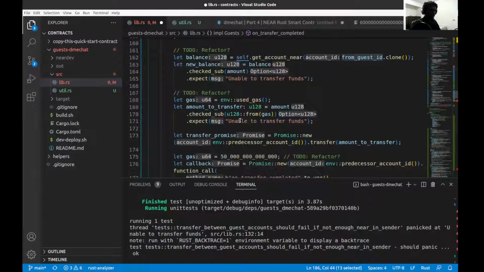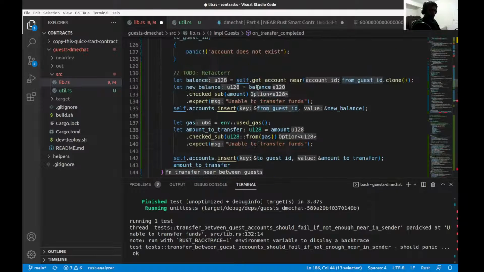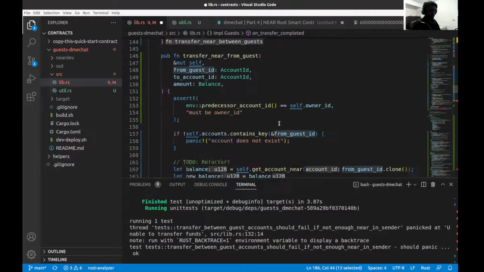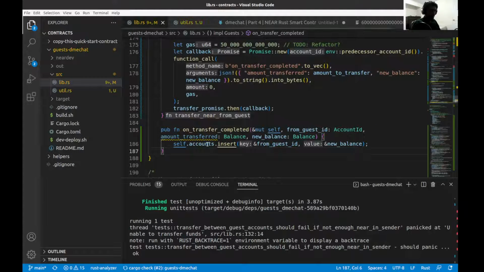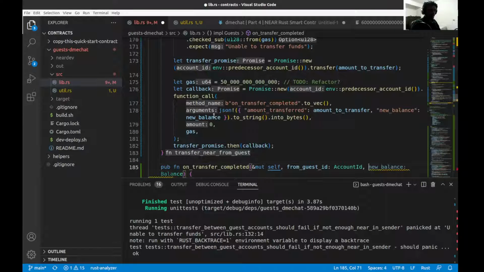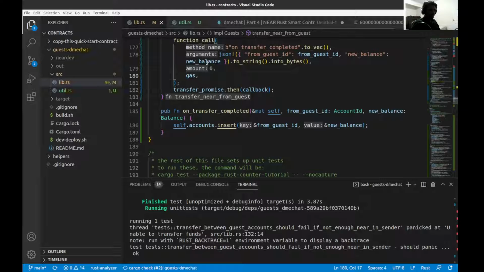Oh, that's right. See, we also need from guest ID. It's an account ID. I guess we don't need the amount transferred, so we'll get rid of that, and instead it needs from guest ID. We're going to reset it to a new balance.